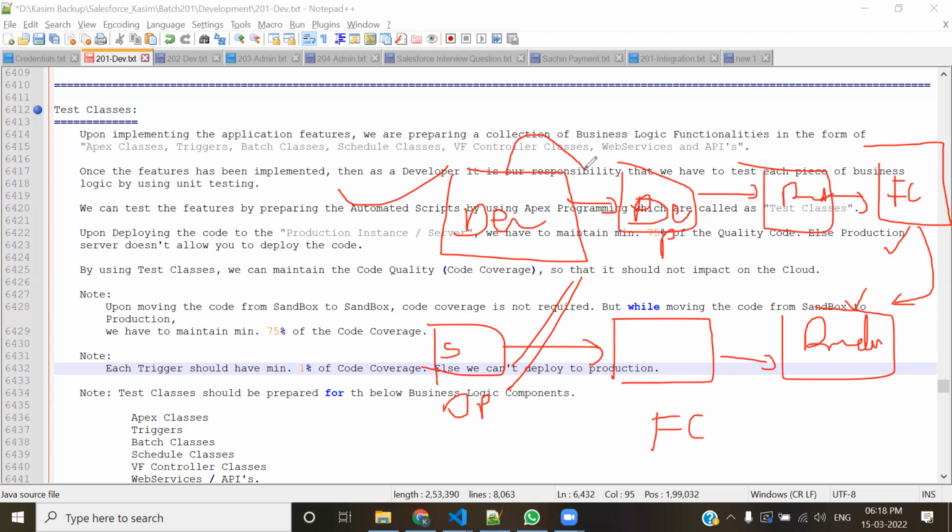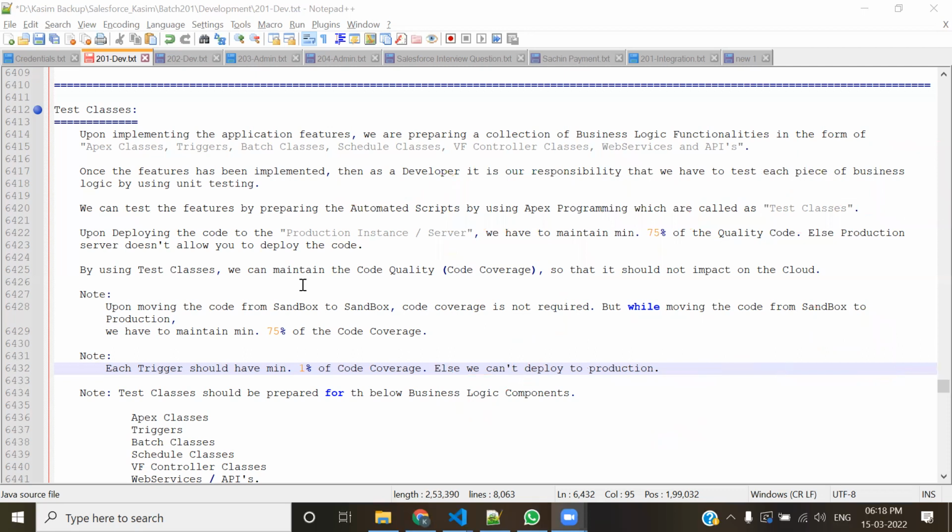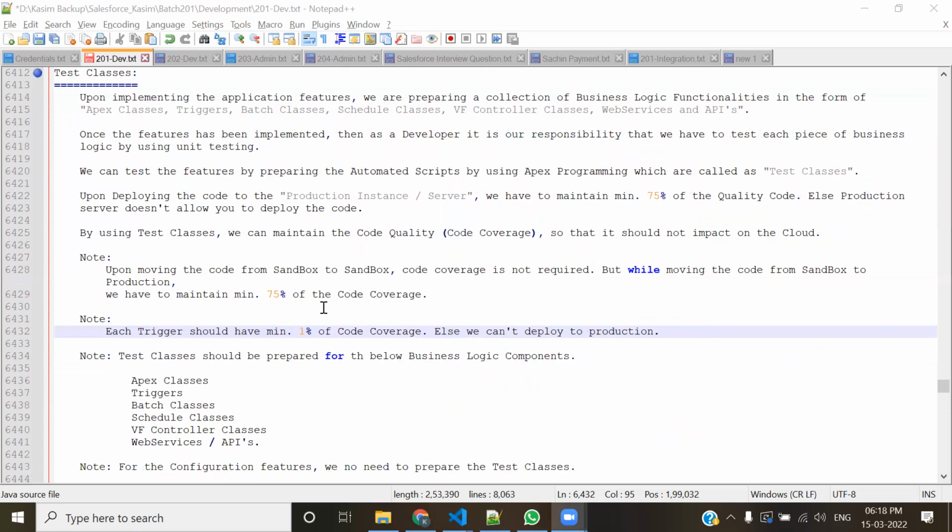So when you are actually transferring your code, your logic from sandbox to sandbox, that time we certainly don't require code coverage. Coverage कब लगता है अपने को? When we are moving it from sandbox to production at the final stage. Now, how much coverage do we require? We already discussed it yesterday also.